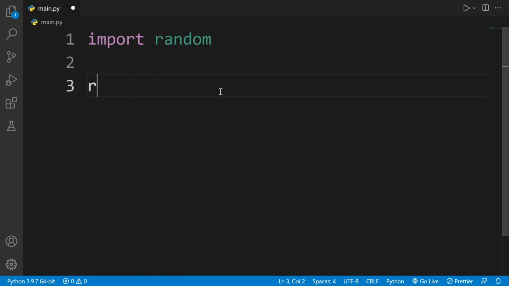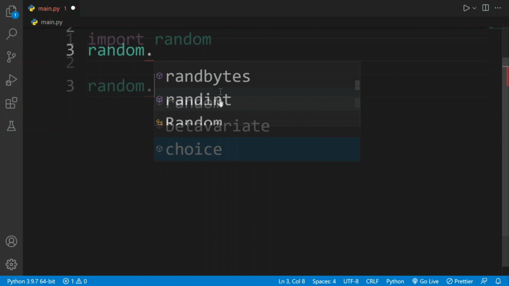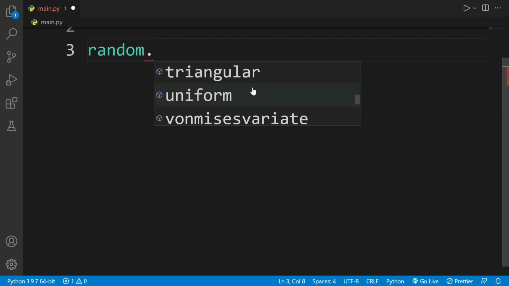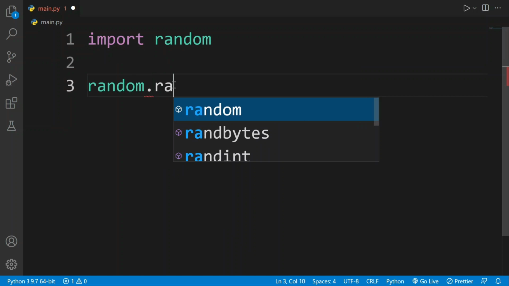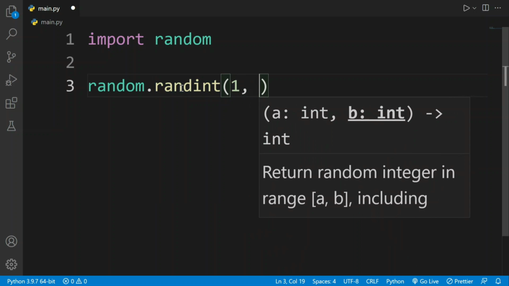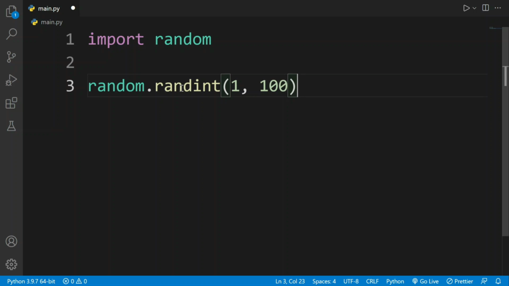There are multiple methods which you have in this random module, where you can find these basic methods which you will use a lot. So first of all, we have randint, which is a very nice method. Here you have to pass one number which will be a starting number, so let's say 1, and another number which will be an ending number, let's say 100.